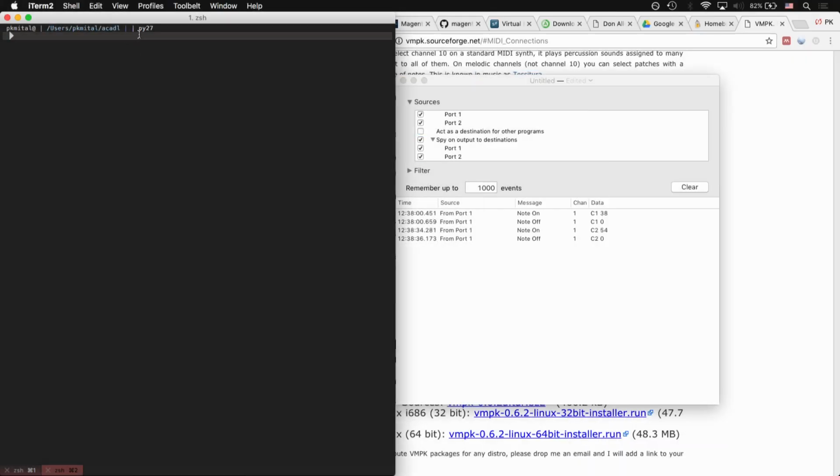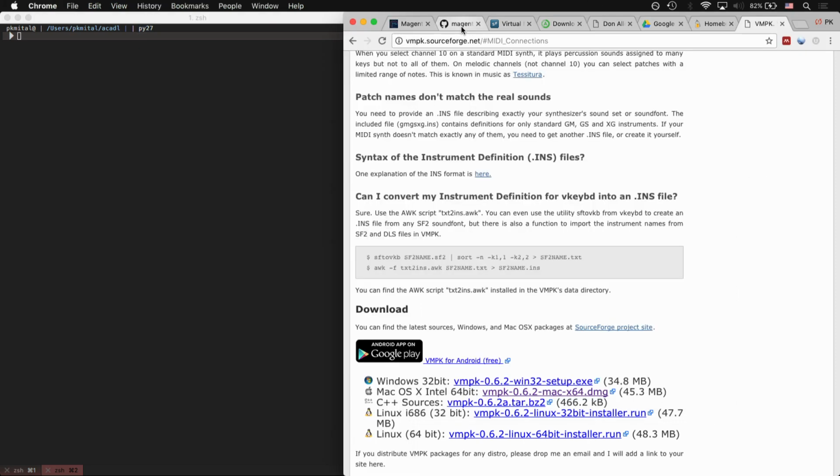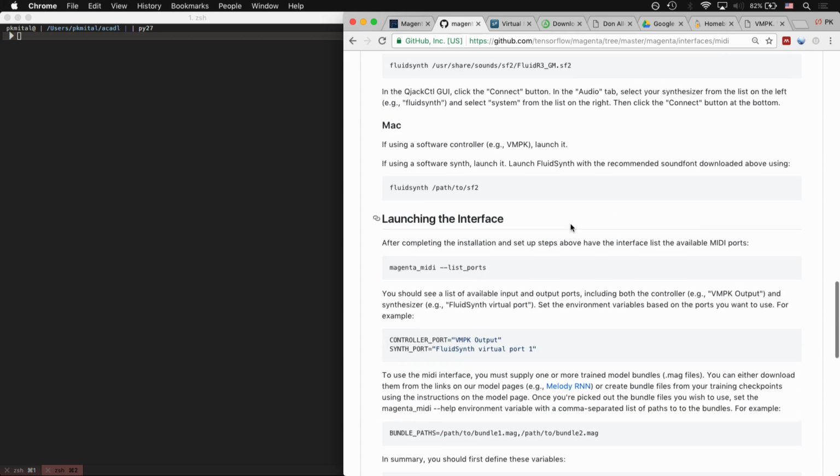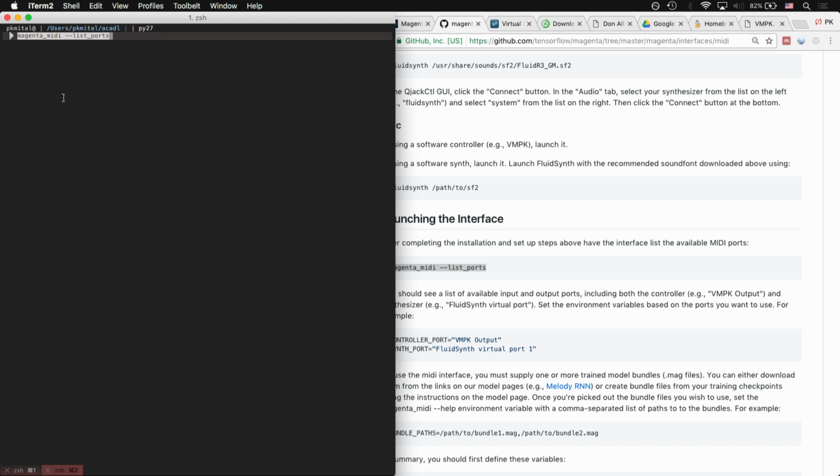So I'm inside my Python package environment for Py2.7. I've already run source activate. And what Magenta MIDI comes with is an interface for listing ports. So that's what we're going to do. So we can see here that I've got an input port and output port for my keyboard.